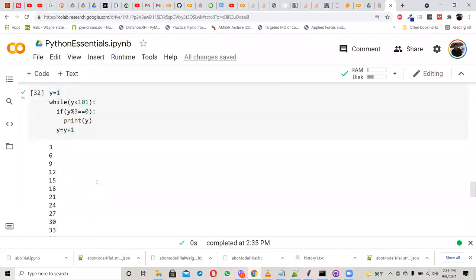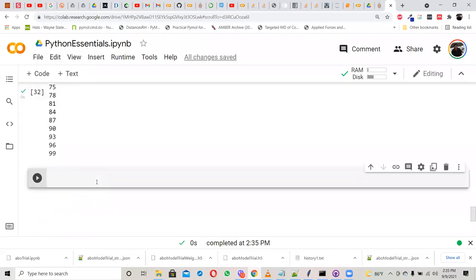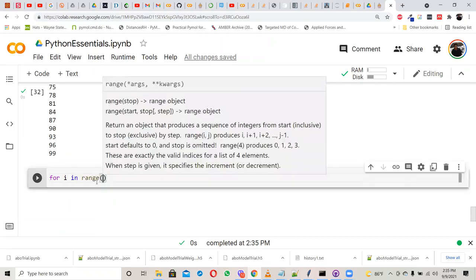For loop. The way you use it is for I, for example, this I you can change, you can give it any J, K or anything. So I just choose I. For I in range. Now you give your starting number and the ending number.